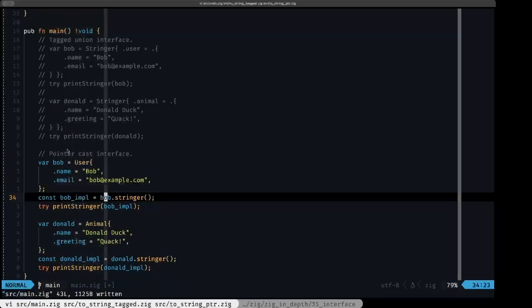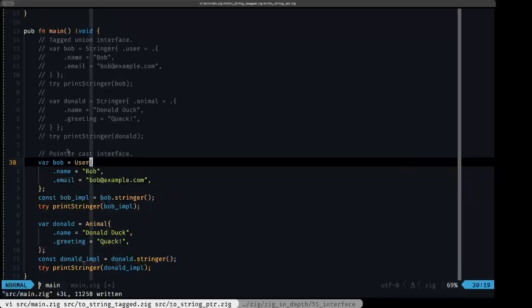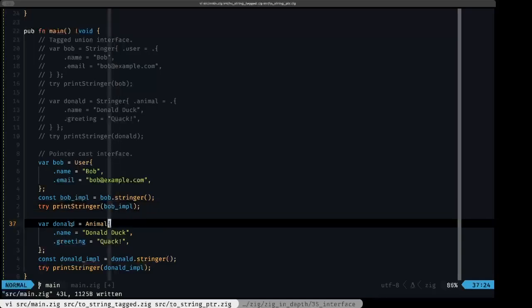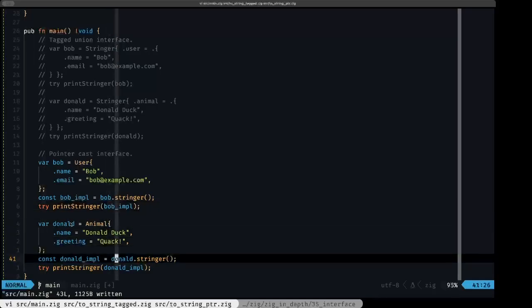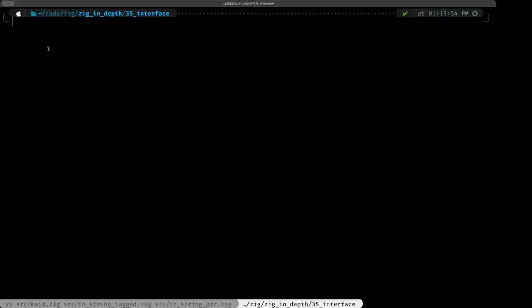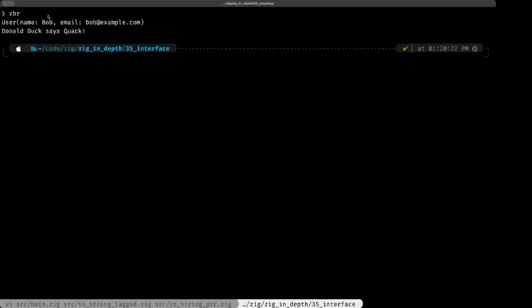So we're doing the same thing here. We are obtaining here the actual implementation of the stringer interface that the user struct provides, okay? And then we pass that implementation to our printStringer function. And we do the same thing here with animal. We obtain here, once again, the actual implementation calling the stringer method, and then we pass that implementation to the printStringer function. So let's save this, and let's run our program. And as you can see, we obtain exactly the same output, okay? We have the implementation for user and the implementation for animal, okay?